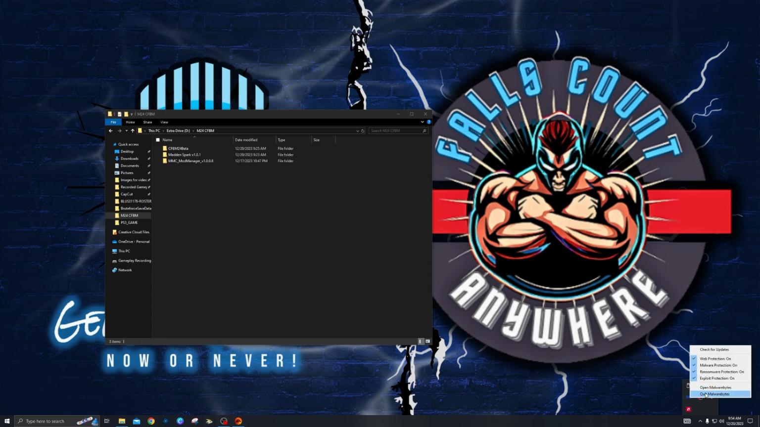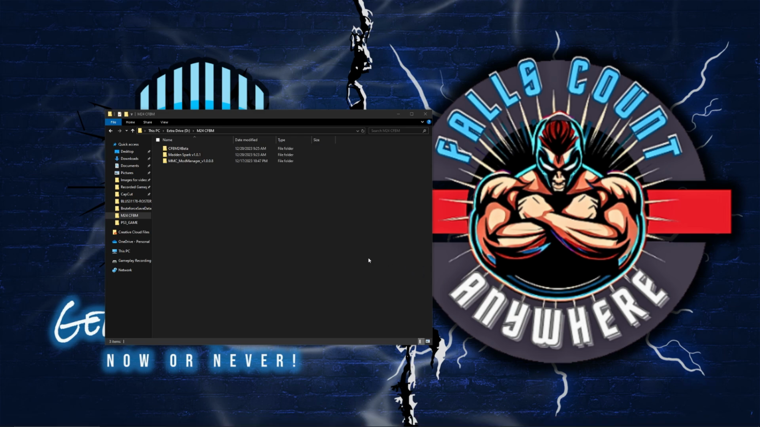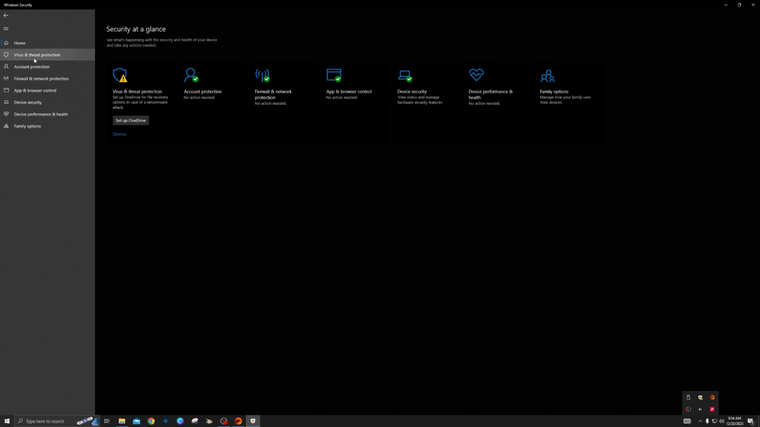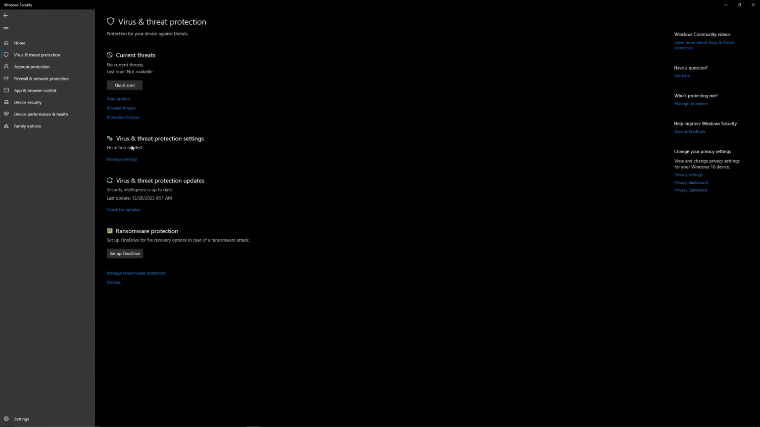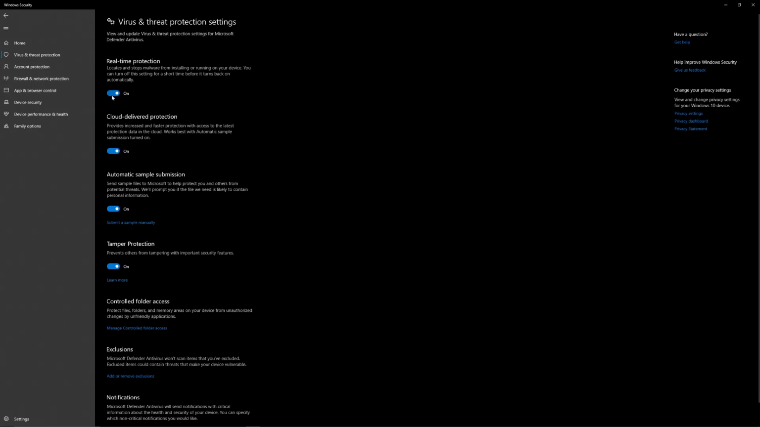Like I said before, if you have your antivirus running, it's a good idea to go ahead and turn off or disable any kind of antivirus so that it's not running, because it will cause issues sometimes with running these mods. Then you want to go inside your Windows Defender, go to Virus and Protection here, go to Manage Settings, and then under Real-Time Protection, just click that to off.